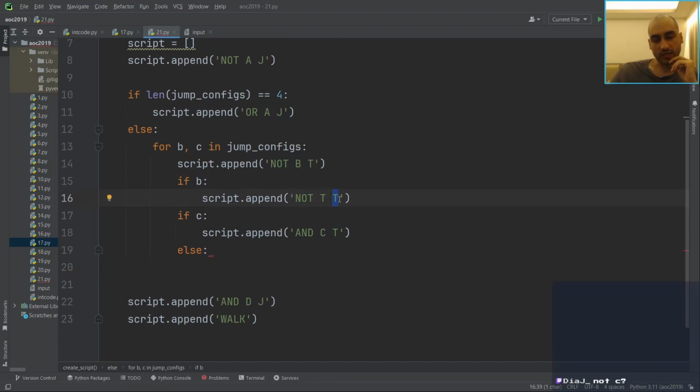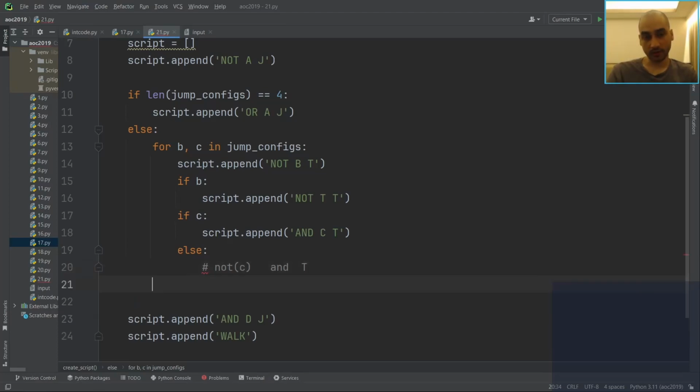So T is currently saying whether or not to jump. We want to do and that with the not value of C, basically. It's De Morgan's laws. So what we're trying to do is this: not C and T. If you use De Morgan's laws, which is an obscure thing that I haven't done since I was in school, that would transform to not C or not T.